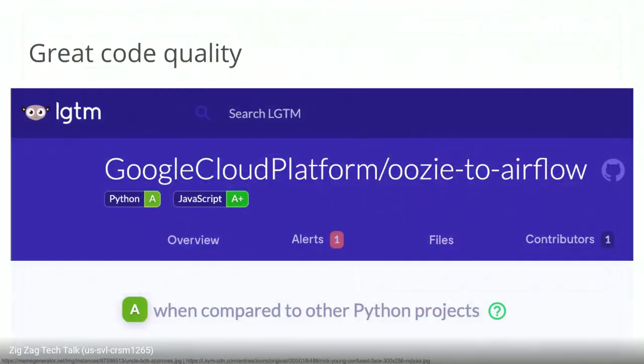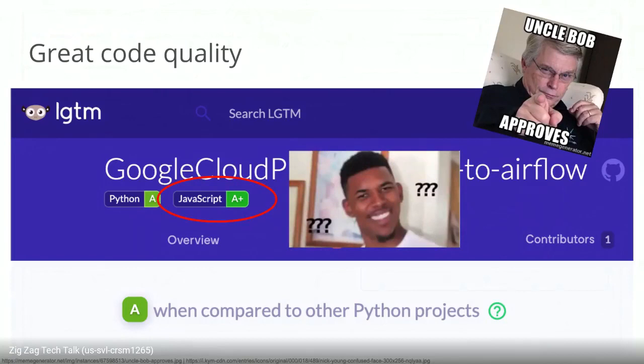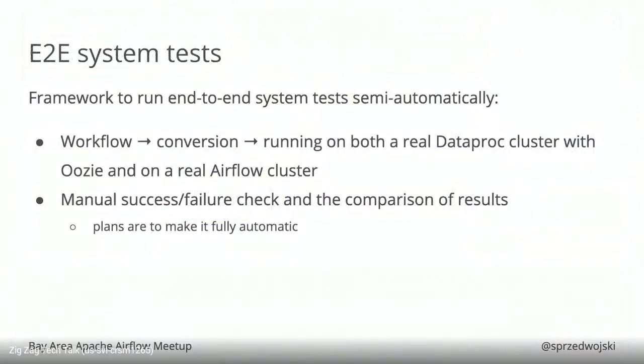And I like to say that we have quite nice code quality. I actually use this tool, LGTM, which supposedly evaluates open source projects in terms of code quality. And we got an A, so I guess Uncle Bob approves, right? However, it also gave us A+ for JavaScript, and there's not a single line of JavaScript in there. So I'm not sure how reliable this is, but hey, we got an A. So I've got to go with that.